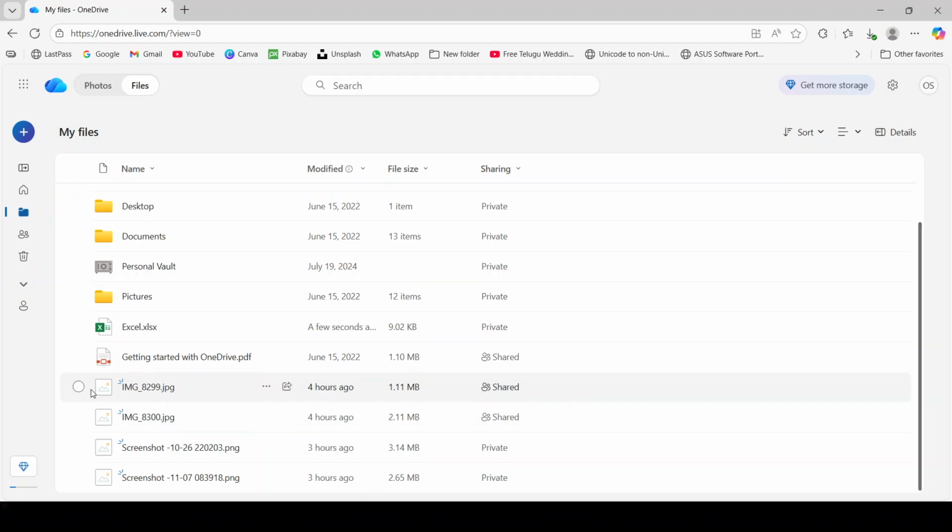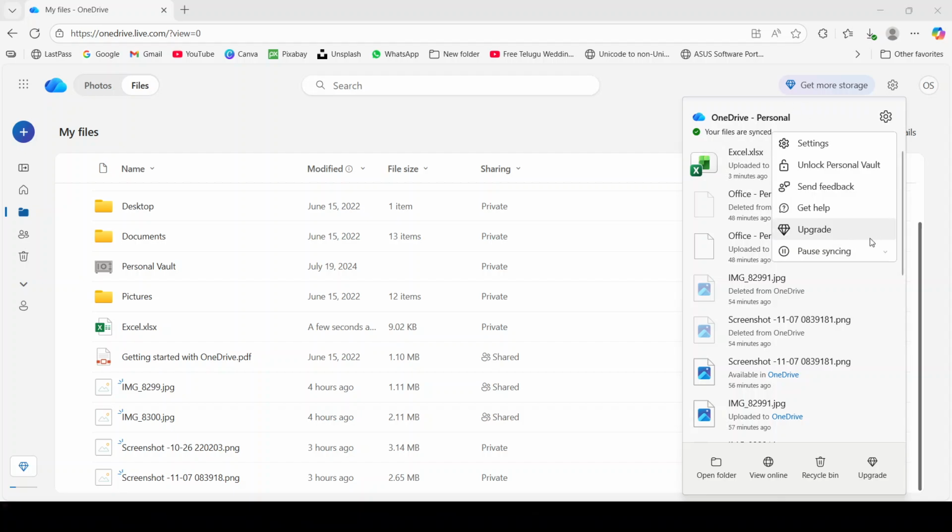If the above steps don't resolve the issue, it's worth turning off syncing temporarily. Right-click on the OneDrive Cloud icon in the taskbar, click on Pause Syncing, wait a few moments, and then select Resume Syncing. This essentially restarts the syncing process, which might solve any lingering glitches.